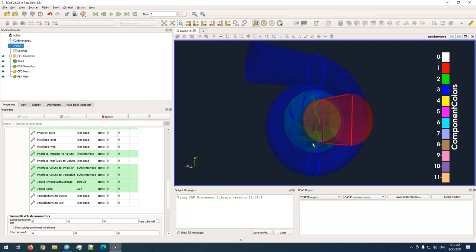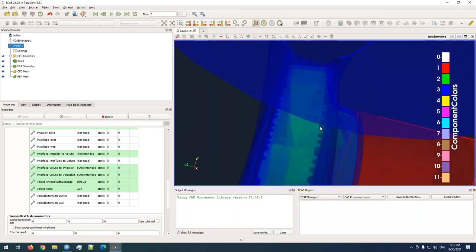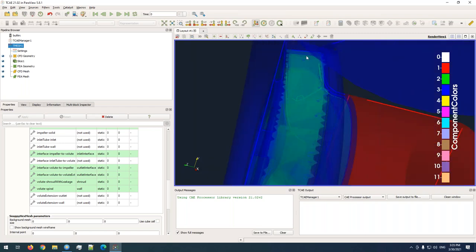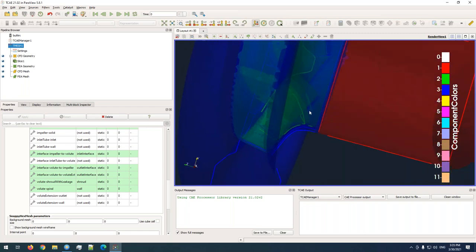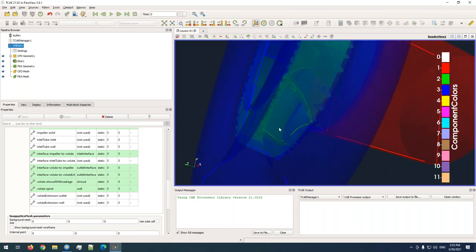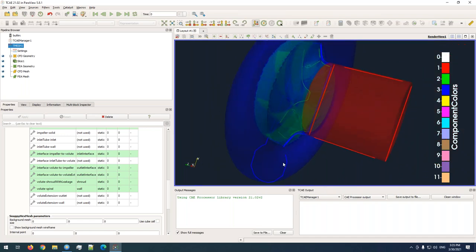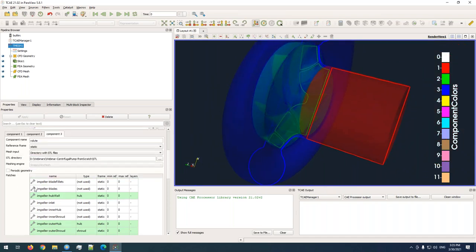All right, so this part was now defined. It seems that the contour is closed, all parts are properly defined. Otherwise, the mesh will not be generated properly if the contour is not closed or if the domain is not closed.